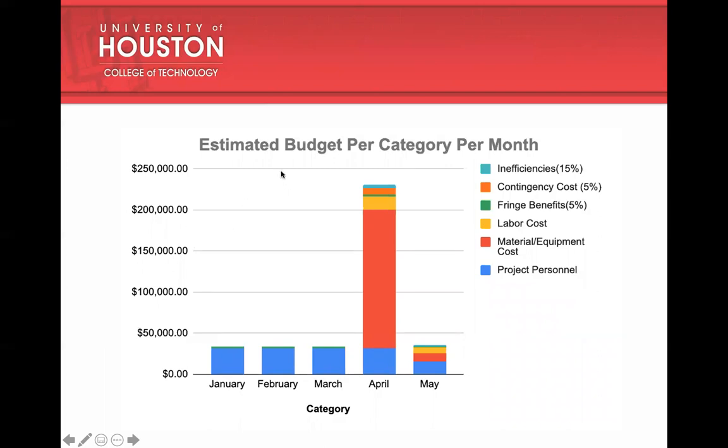This is the project estimated budget per category per month. You can see that in the first 3 months of the project, we have only project personnel cost and fringe benefits cost, because in the initial 3 months most of the time is spent on project selection and project planning. So we don't have material cost in the first 3 months. In the month of April, most of the budget is spent because the acquisition of material is done during this month, which can be seen in this red color in the 12-month bar.